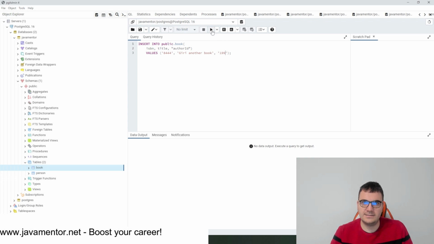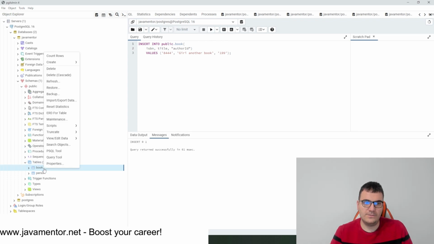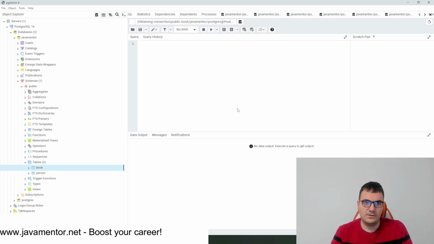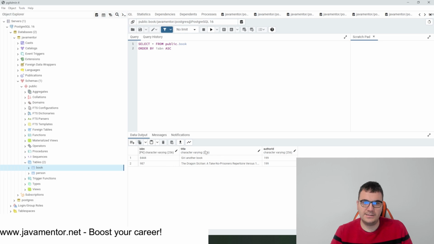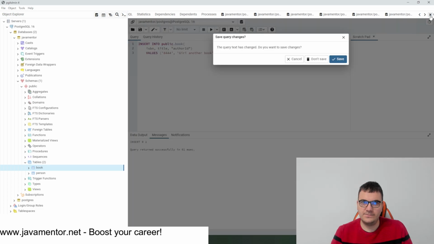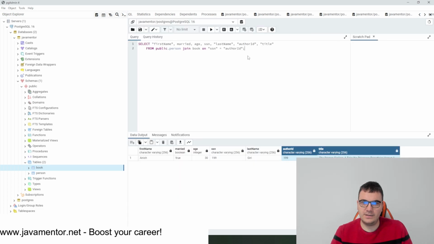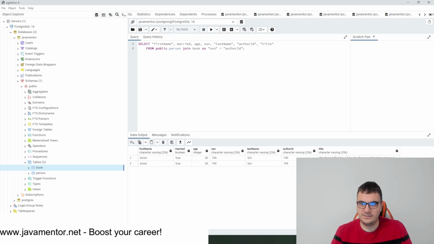Giri's SSN is 199. So if we take a look here, all rows, we'll see that there are 2 books with the same author ID. But if we go to our old query that is joining 2 tables, and if we hit play, well, we will receive 2 records. For every book, 1 record. But you will also notice that person data will be repeated twice.